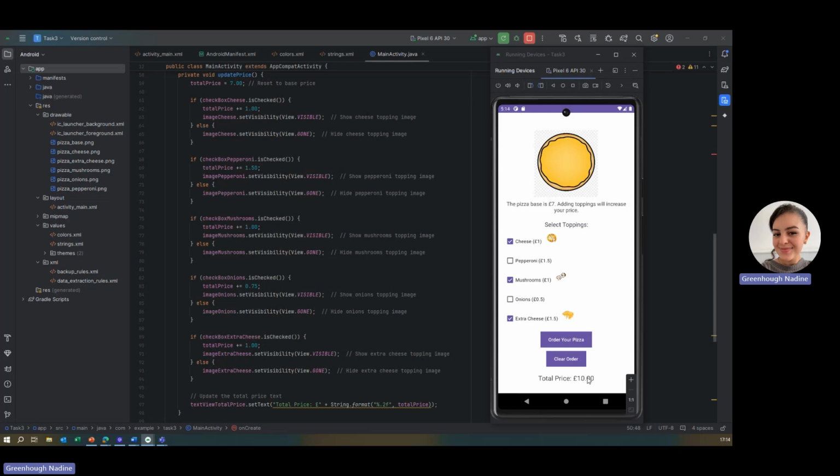At the bottom, they can see their total price, and when they remove items, the price changes. If they'd like to clear their order, they can press this button here, and it removes everything. And then when they click order your pizza, they get a notification to say the pizza's on its way.